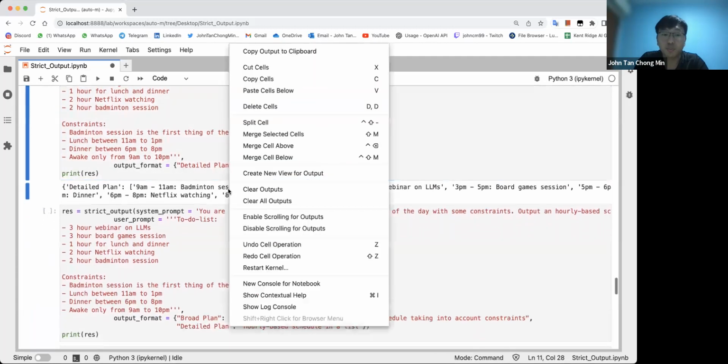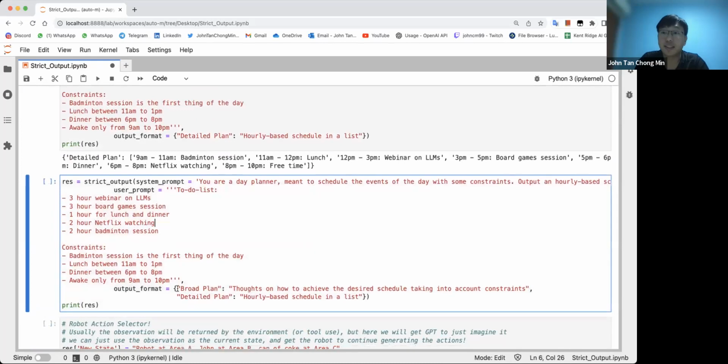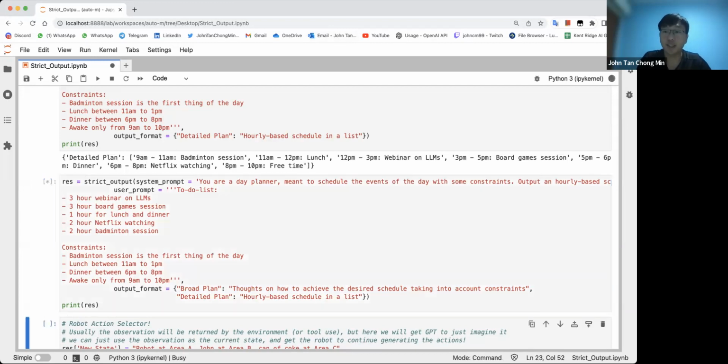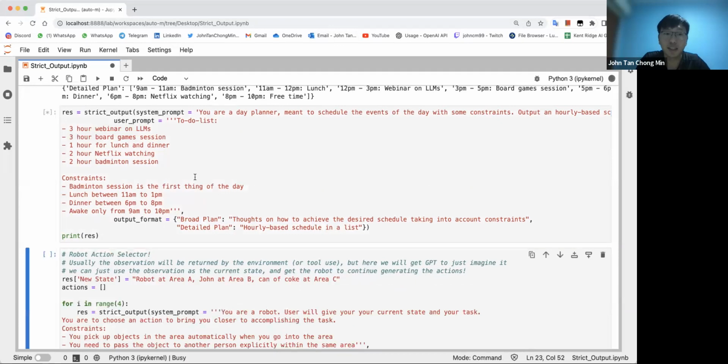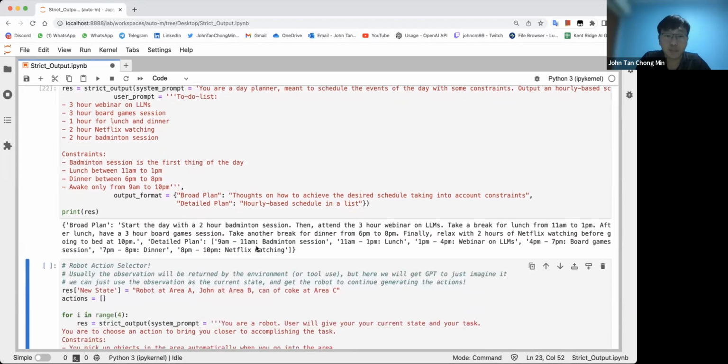So what we can do is ask it to do a step-by-step chain of thought generation. You can ask it to come up with the broad plan first, then go to the detailed plan. Because if we go to the detailed plan conditioned on the broad plan, we get better generation. In my experiments with the Abstraction and Reasoning Corpus, this kind of broad and detailed approach works wonders. Let's take a look at how it generates. If we run this, we wait a while for GPT to generate the output. You can see that it has gotten the webinar correct and the board games correct as well, 4 to 7, so it's 3 hours.